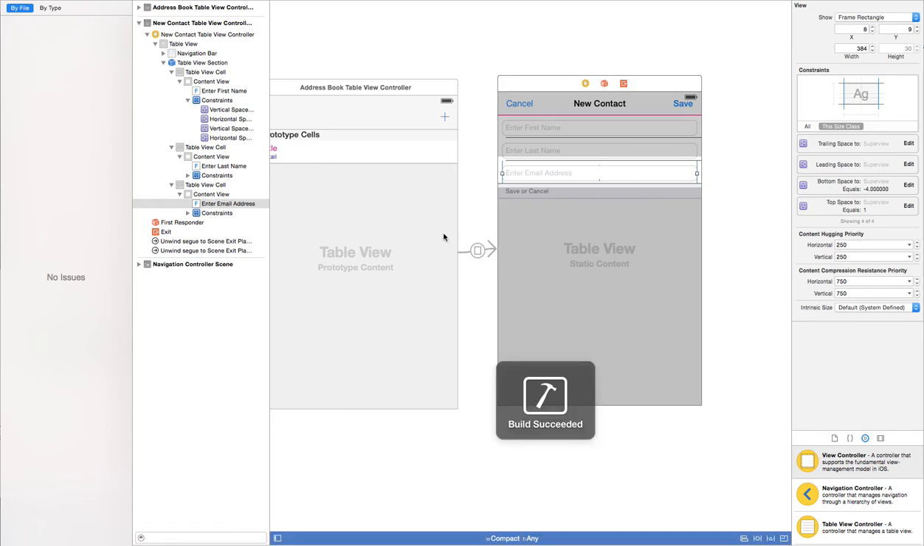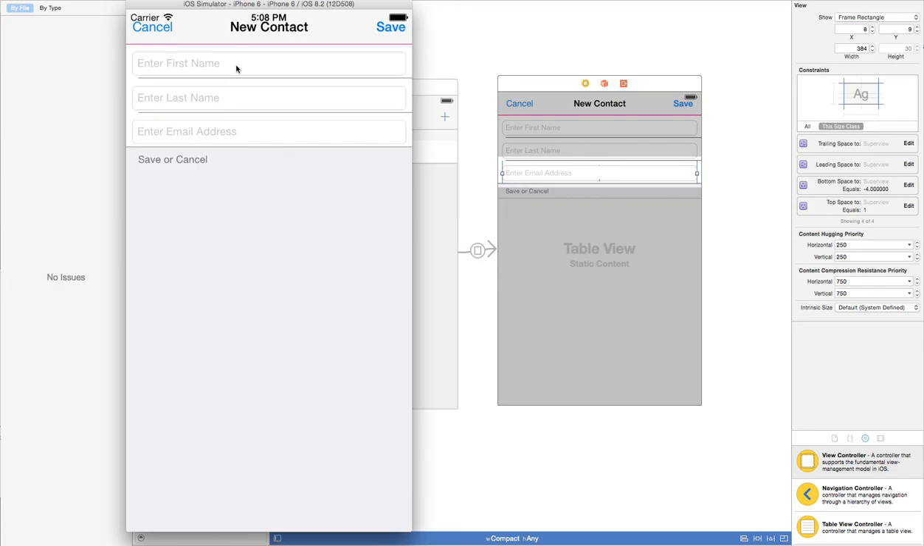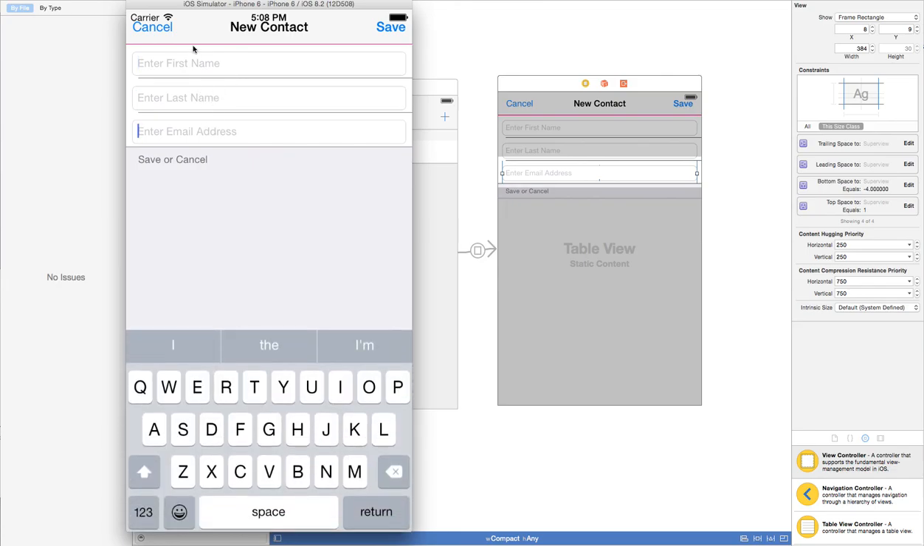You can run the application, and the first list comes through, and the second one, here are the text fields. They are showing and positioned exactly as we put them in the canvas.